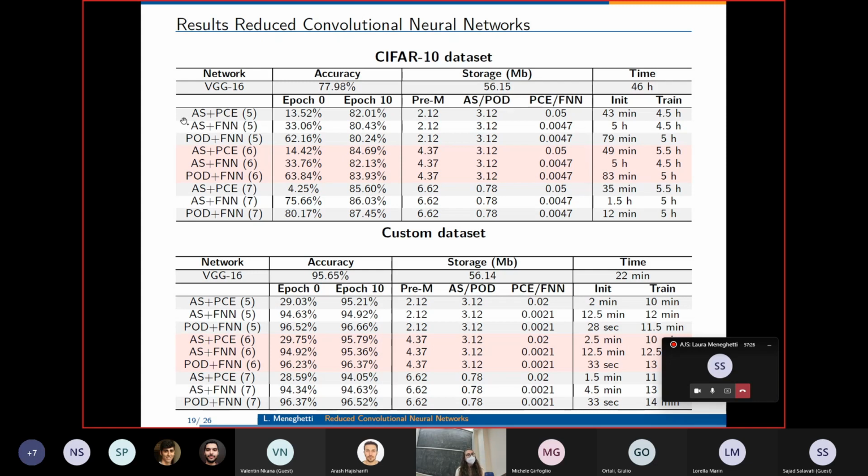The first one combines the active subspace with the polynomial expansion. And this is the choice that was present also in the article of Oseledets. So we have started from the same choice that they have made, and then starting from this, we have generalized everything using other possibilities. So there is the choice of the active subspace plus the feed-forward neural network, and the choice of the POD plus the feed-forward neural network.